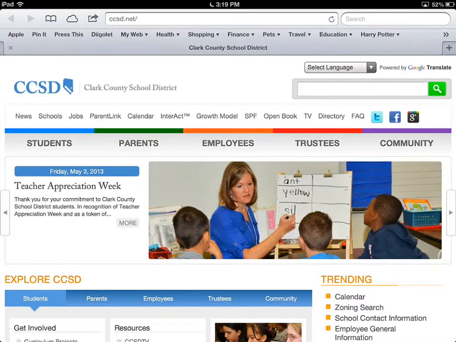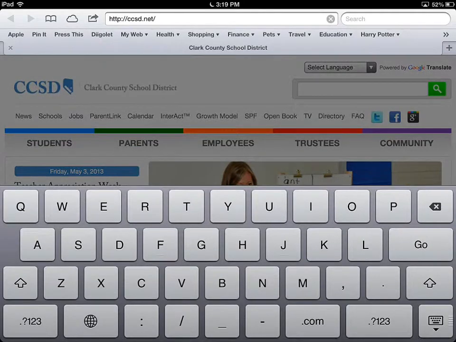One of the things that you may have noticed as you're tapping and typing in your web addresses is that the keyboard on this application looks a little bit different than it might for other applications. It's specifically designed using all of the keystrokes that you might need in order to type in web addresses.